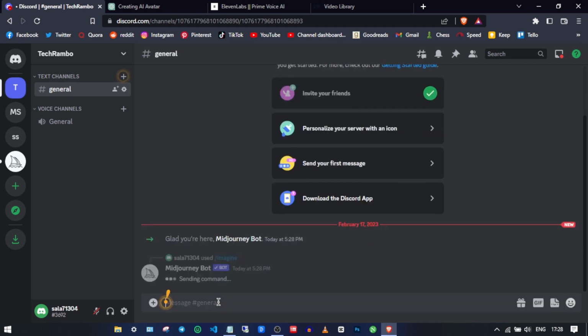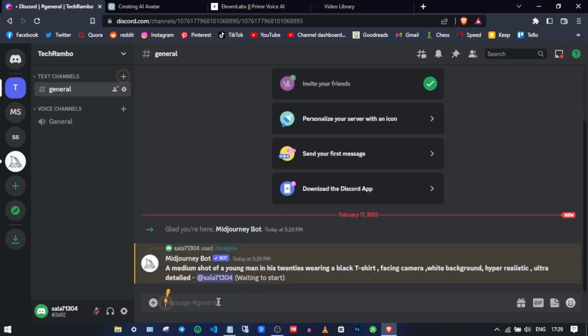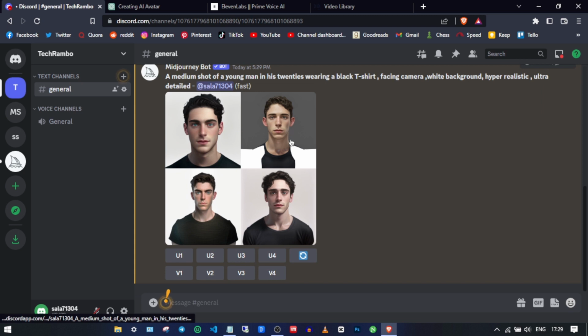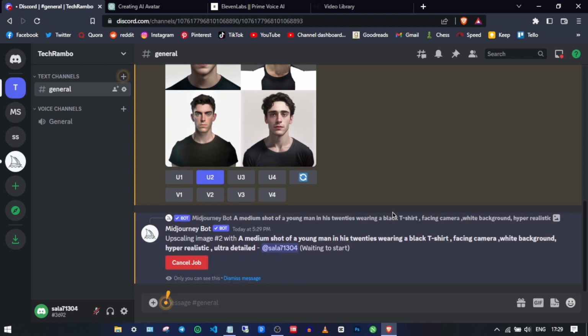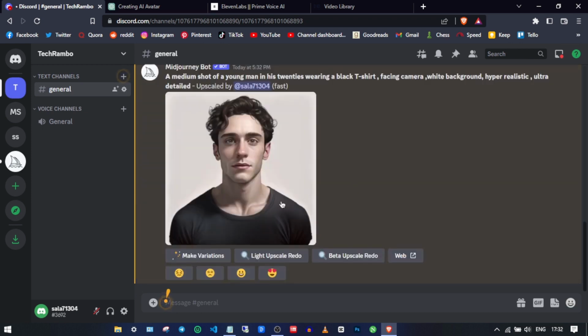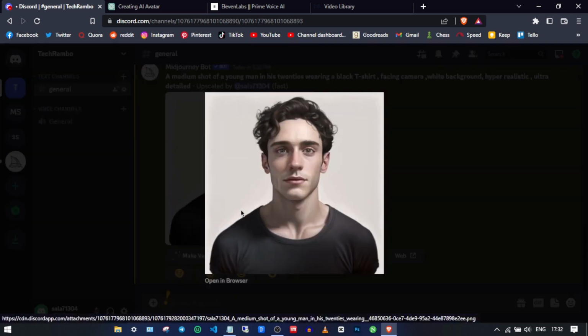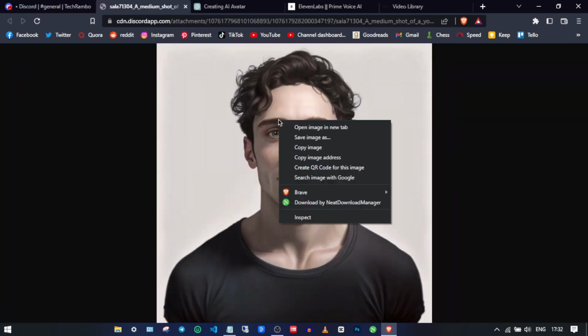Hit enter and the MidJourney bot will start generating 4 images for us based on our prompt. It's going to take a few seconds, so let's have some patience. Now that the images are generated, we can choose any one of them or even try to regenerate others. And before we download it, let's upscale it first. So this is our upscaled image. Let me click on it and choose Open in Browser. And then right-click and save it to my computer.